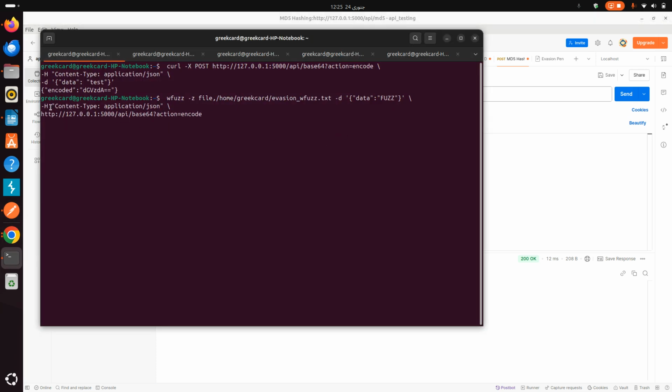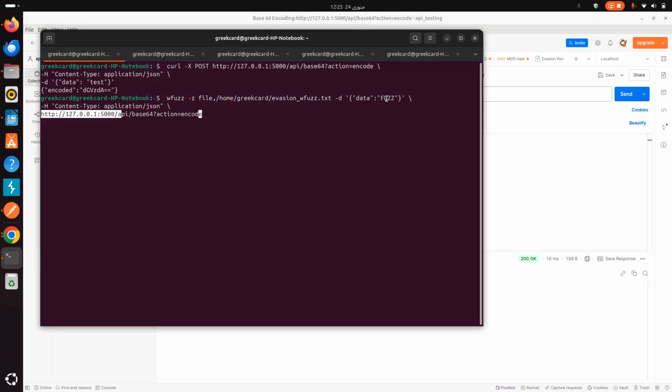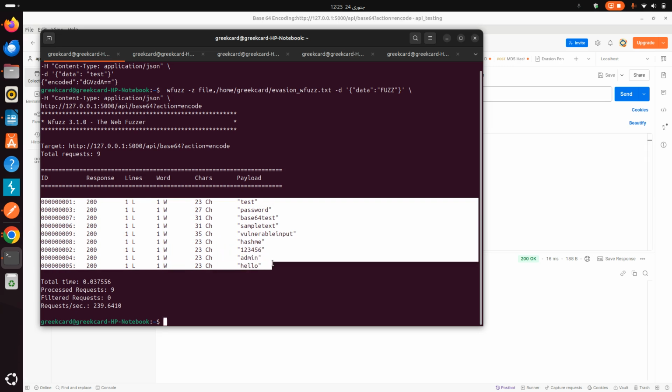This is the dash H content type application JSON. This is the URL, same as above. Now we enter the data, and it will show a long list of 200s. It means this API is totally vulnerable with all these points.